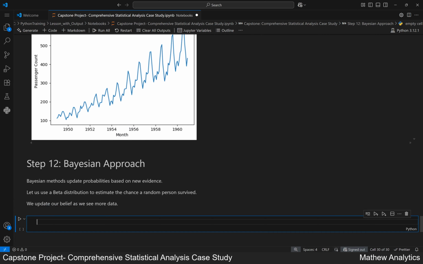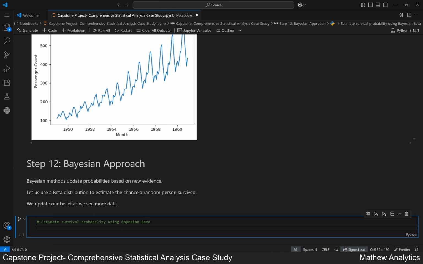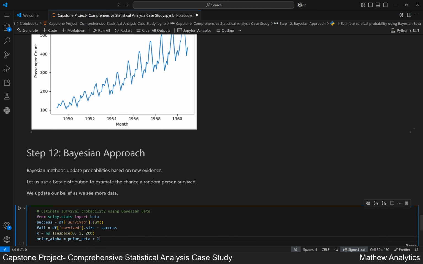We use the beta distribution as our prior belief, then update it with real survival data. We are estimating survival probability using a Bayesian beta distribution. Import the beta distribution from scipy.stats for Bayesian updating. Count the number of survivors from the survived column in the data frame. Calculate the number of non-survivors by subtracting survivors from total entries. Create a grid of values between 0 and 1 to evaluate the probability density. Set prior parameters alpha and beta to 1, representing a neutral prior belief.